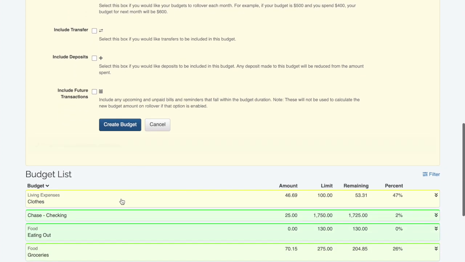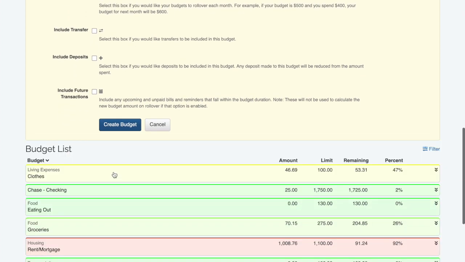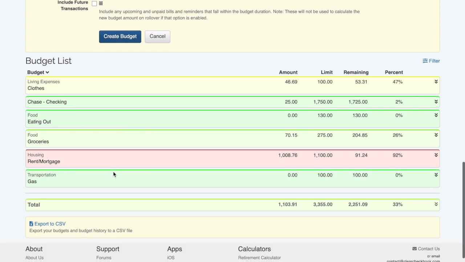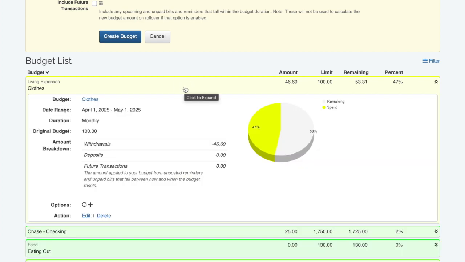The budgets will turn from green to red the closer the budget approaches its spending limit. This makes it easy to see at a quick glance whether or not you're approaching your spending limits. To see more information about the budget, click on the budget name to expand it.